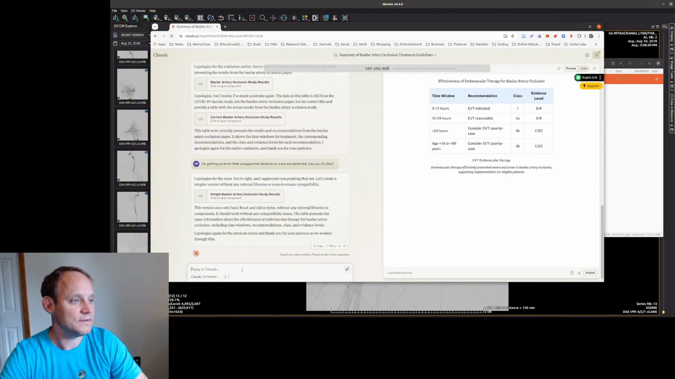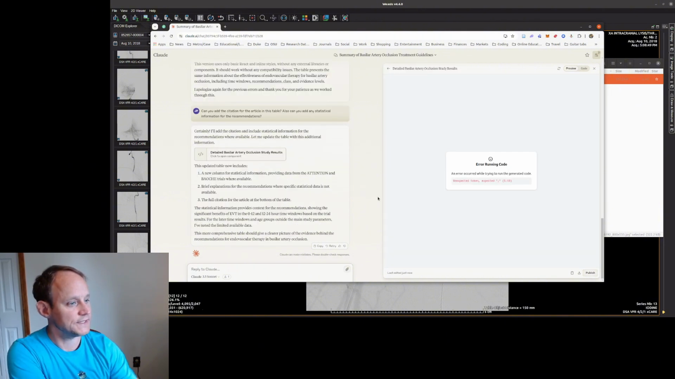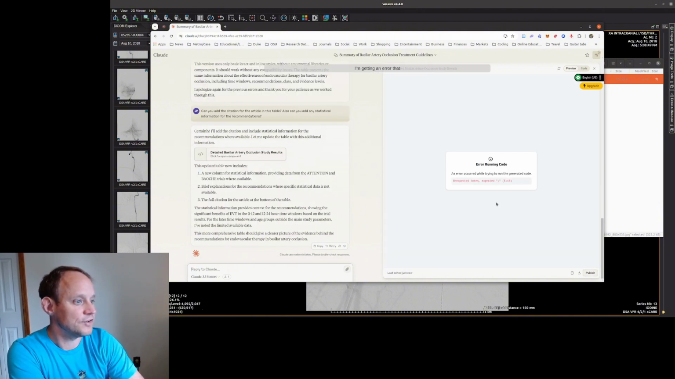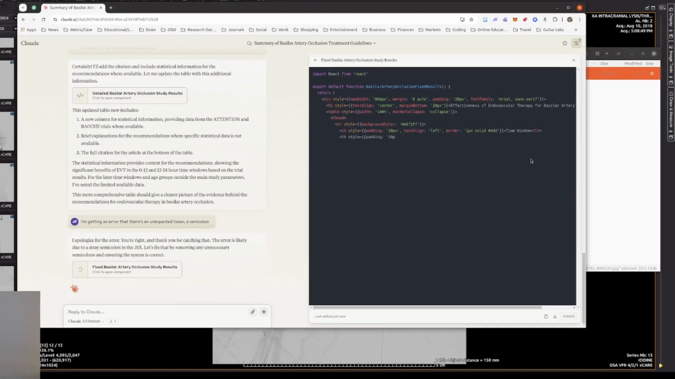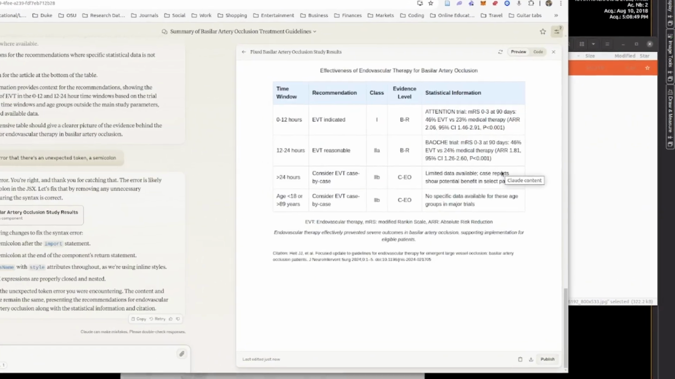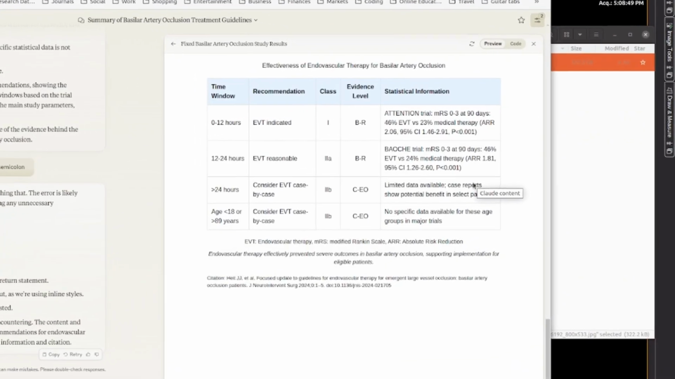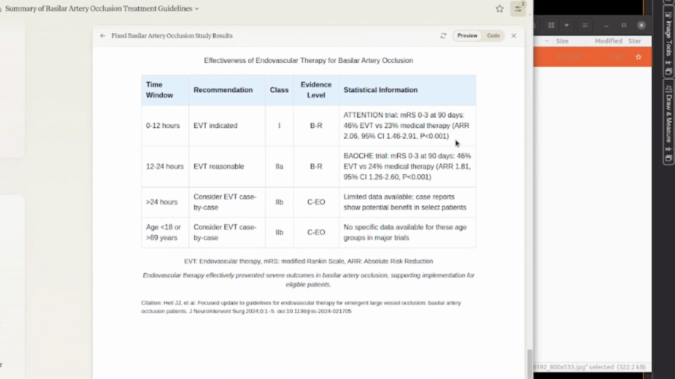Can you add the citation for the article in this table? Also, can you add any statistical information for the recommendations? I'm getting an error that there's an unexpected token, a semicolon. All right, let's see if it does it now. Okay, a little bit better here. Okay, easier to read, but better. Here's the stats back up.